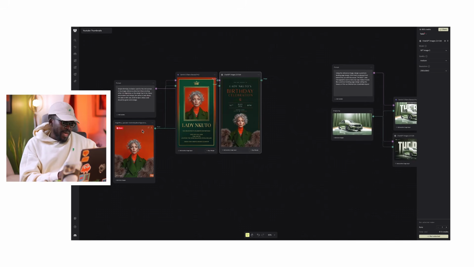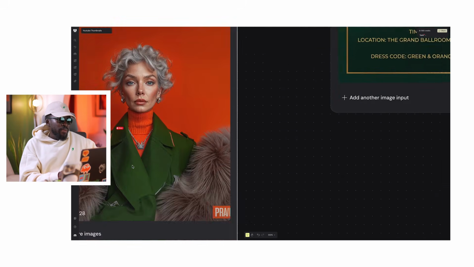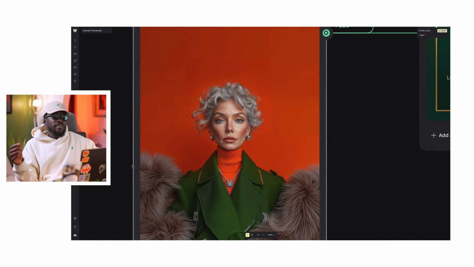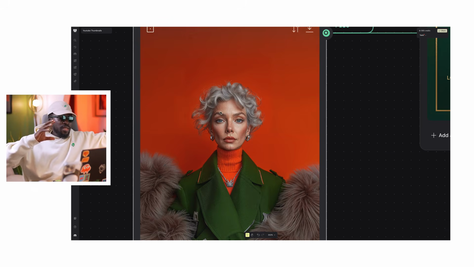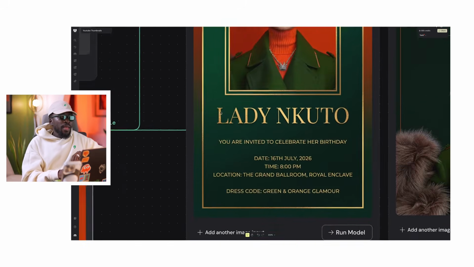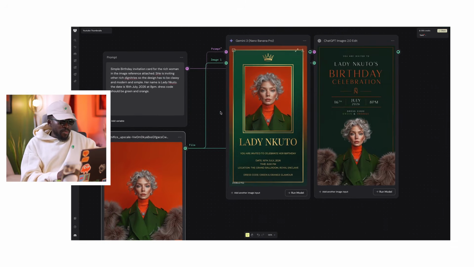So this is an image that I generated in Magnific, when it used to actually be Magnific a few years ago. Not Freepik, Magnific now. They weren't acquired yet. So this is an image I generated using Magnific with inspiration from another image I generated in Midjourney. Long story. But then here's my prompt. Simple birthday invitation card for the rich woman in the image reference attached.